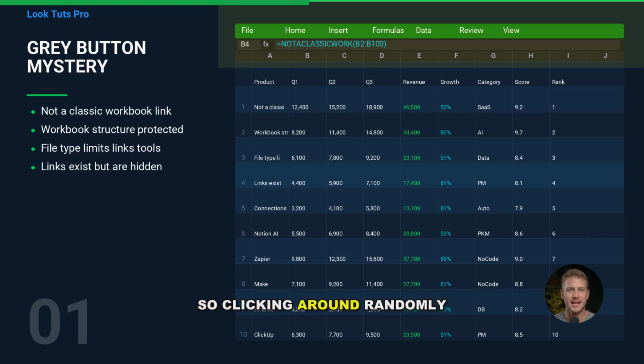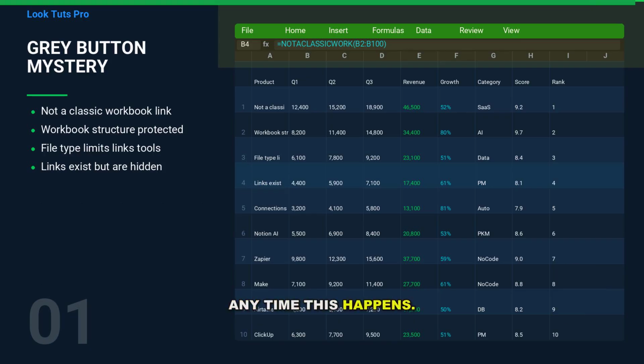So clicking around randomly rarely fixes it. The good news is there are only a handful of root causes. Once you know which bucket you're in, the fix is usually quick and safe. We'll walk through the common scenarios that lock the button, from protected structure to Power Query connections and named ranges. You'll also learn how to confirm whether a link truly exists before you risk breaking formulas. By the end, you'll have a reliable checklist you can reuse anytime this happens.